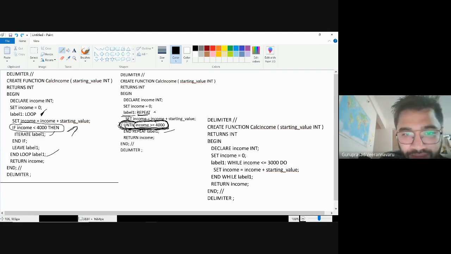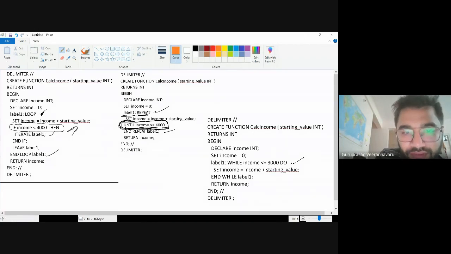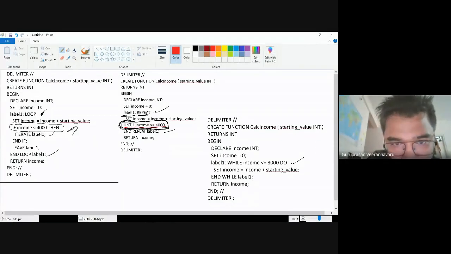But in repeat and while, we have a specific condition. For example, in repeat, there is a keyword called until. It will keep repeating as long as this until condition is false. Whenever it evaluates to true, it will come out.